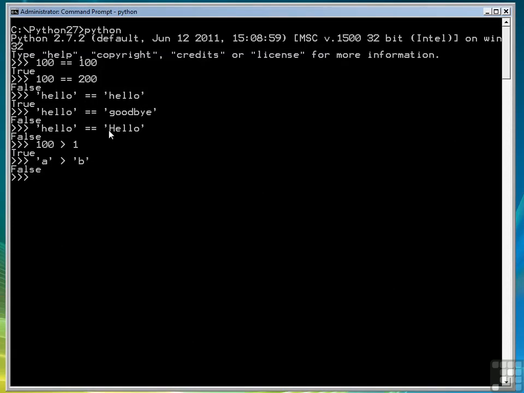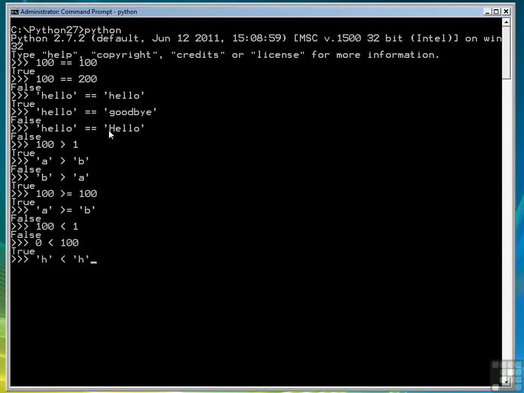A greater than B returns false because B is actually greater than A in what's called lexicographic order, as you see there. Then we have greater than or equal to, so 100 greater than or equal to 100 returns true. A greater than or equal to B returns false. Then we have less than, 100 less than 1 returns false. 0 less than 100 returns true. H less than H returns false. And A less than B returns true.